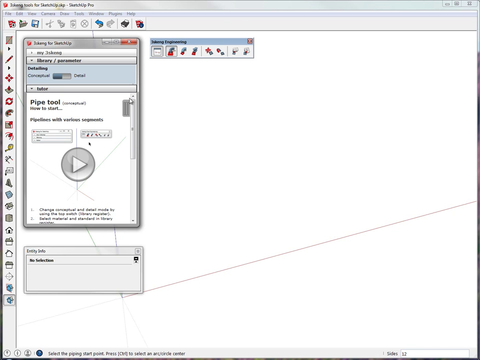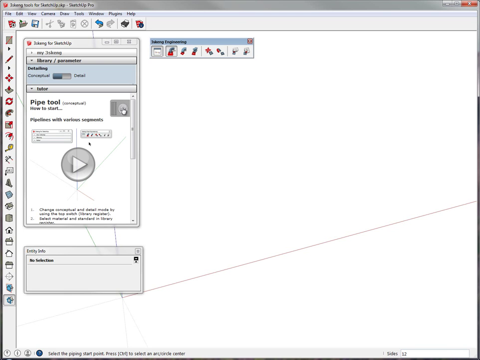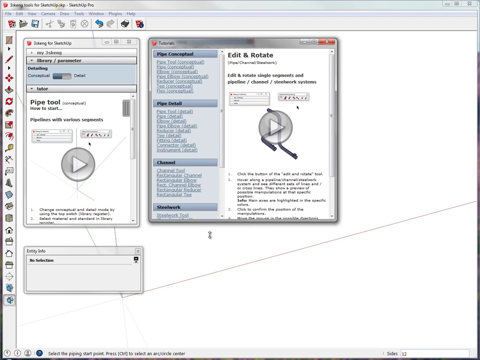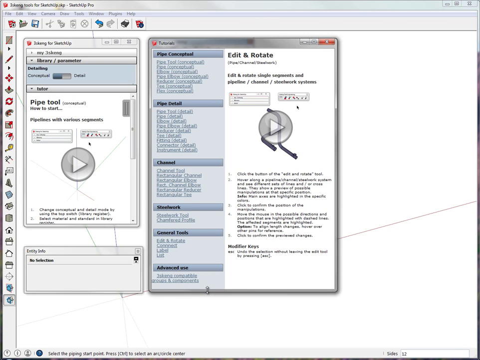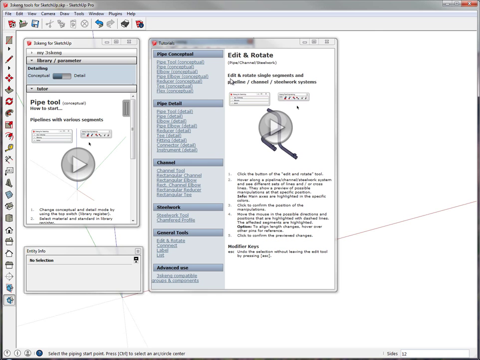The tutor window is context sensitive, meaning whenever you activate a tool or function, the tutor is shown that is needed at that exact moment. To make things easier for you, we built in a window that gives you access to all tutors at once, and you can browse through them and learn without having to deal with any drawing in SketchUp.